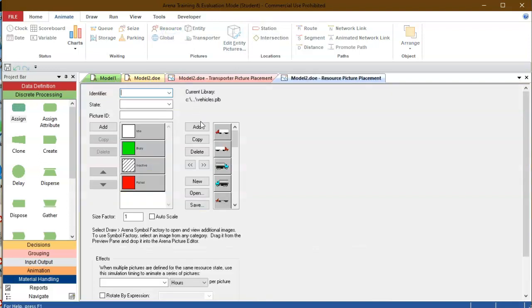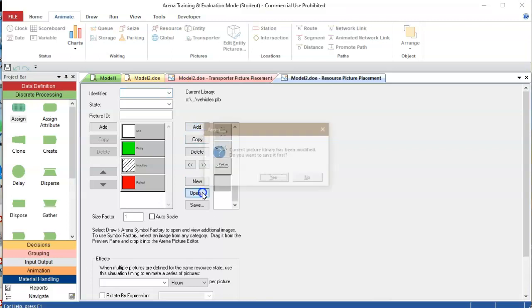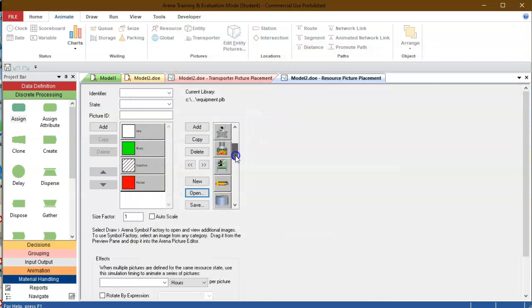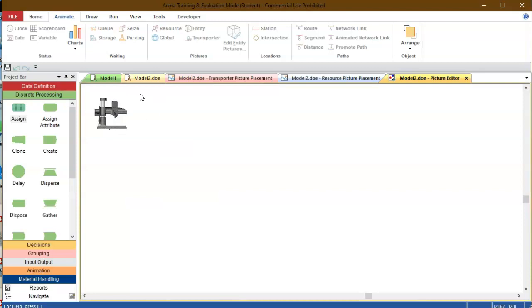And also the resource can be animated. We can add from the library. In this case, equipment maybe. And here you have different types of equipment. Let's just select this one, and this can be used for idle, busy, inactive, or failed. We can actually come inside of this, and if it's idle, maybe we can change all the colors to a particular color.